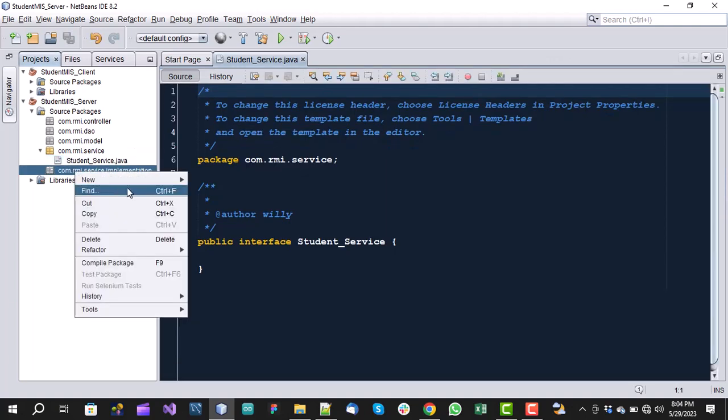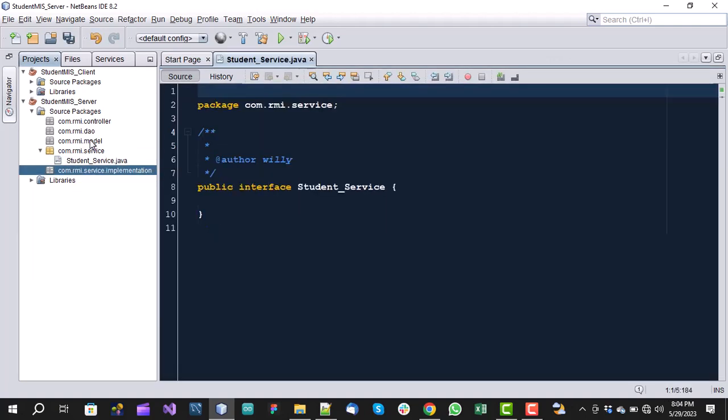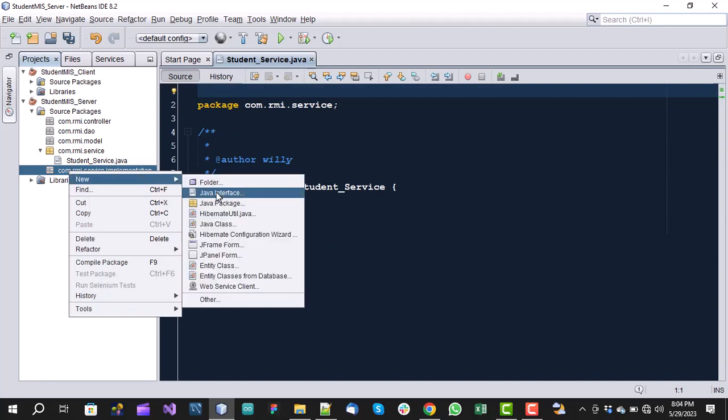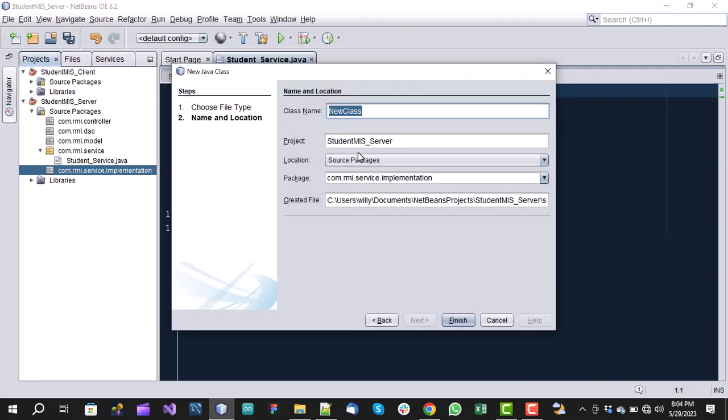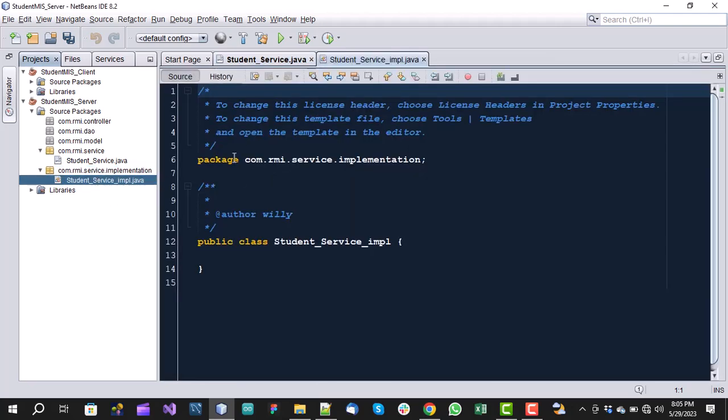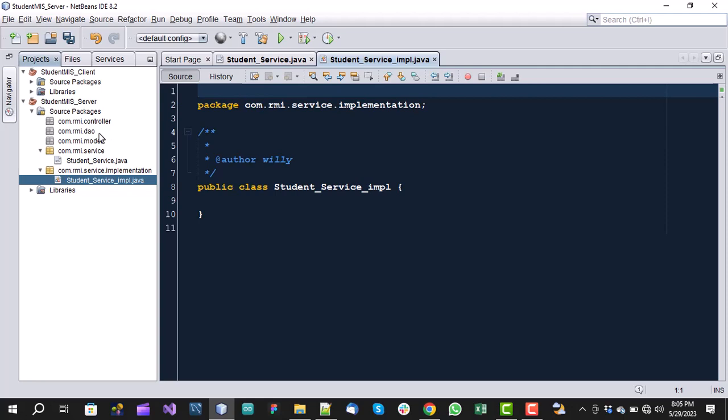We also have your Java class to implement that interface, which will now be in implementation. The service, yes, the student service, make sure to start with student service implementation. And like this, now you have everything there, so the network will be ready.